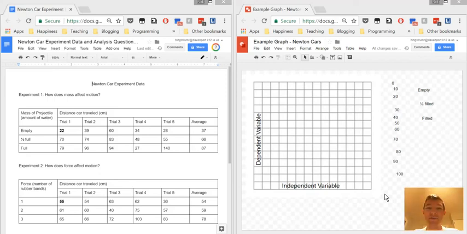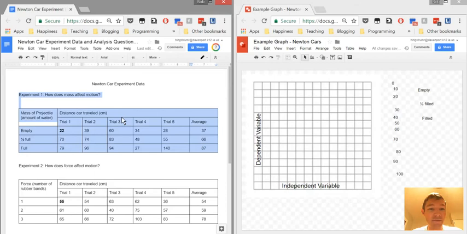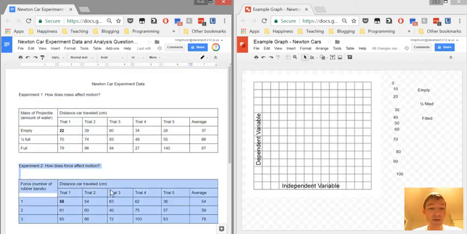Hey guys, the purpose of this video is to give you an example of how to graph your data. We are going to graph the first set of data, and that is how does mass affect motion. So we're going to be focusing on the first set of data, and then you guys are going to do something very similar, but on your own, do the experiment number 2. But most of this stuff will be the same. Just applying the points will be different.